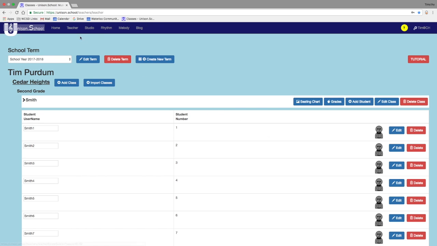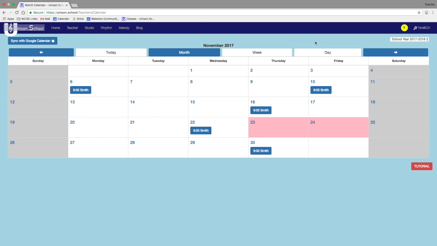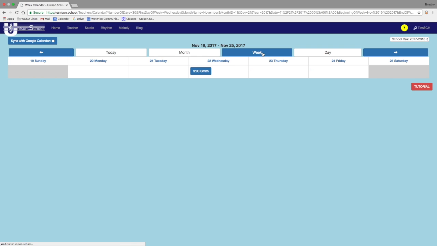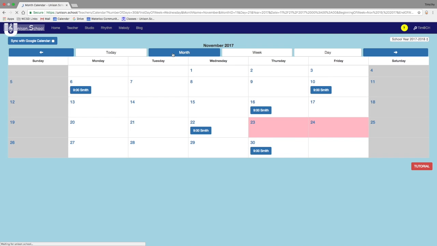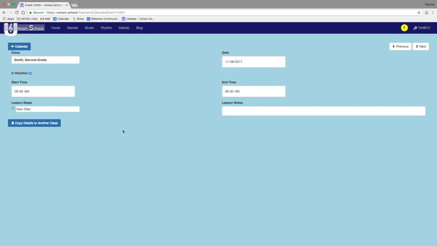Let's take a look at the calendar. Click on the Teacher tab at the top and choose Calendar. Each class you add will show up on the appropriate days here. You can view by month, week, or day, and we will soon be adding a planner view, similar to a physical plan book. Click on a class event and you will see the details for that event.